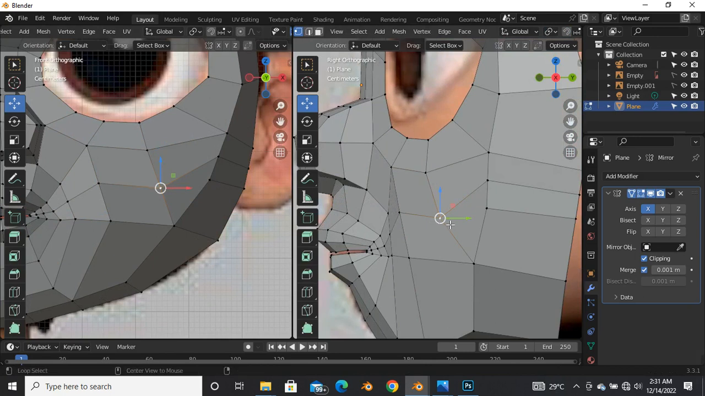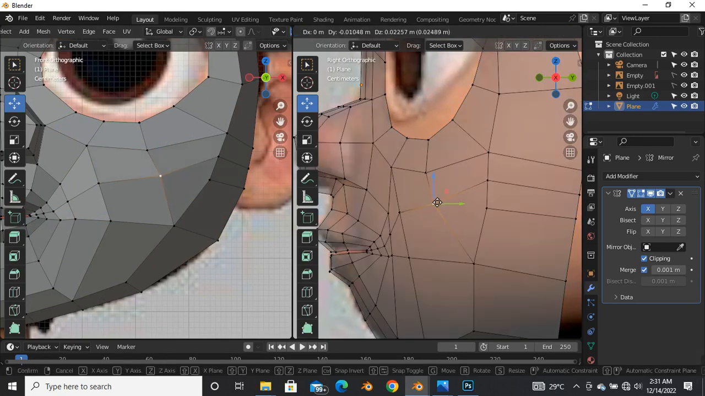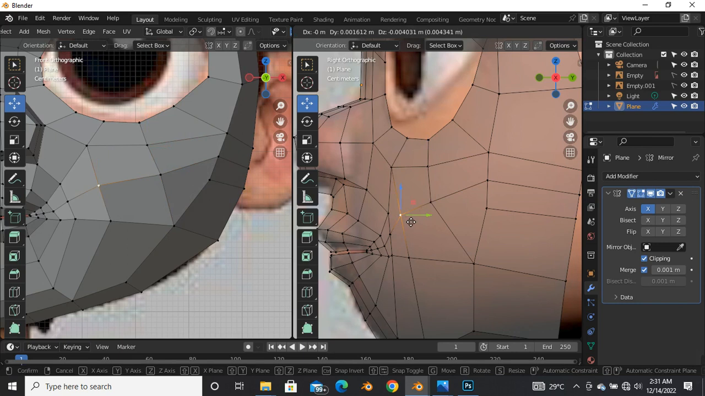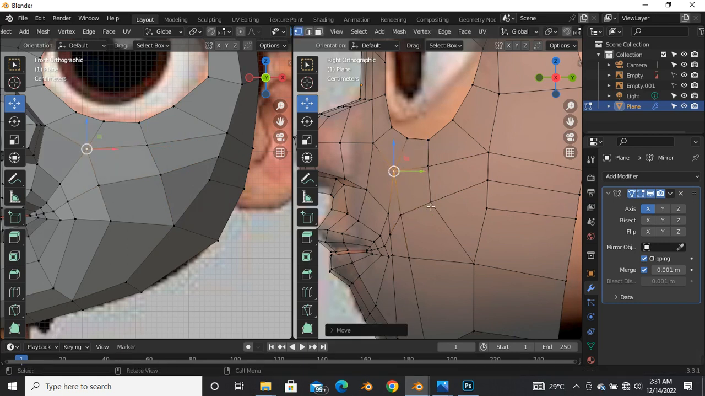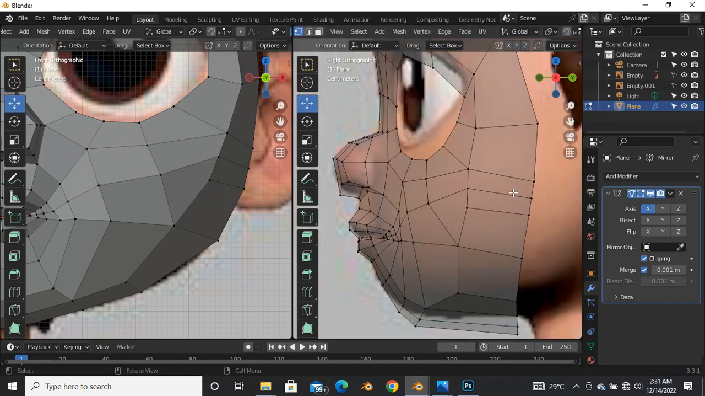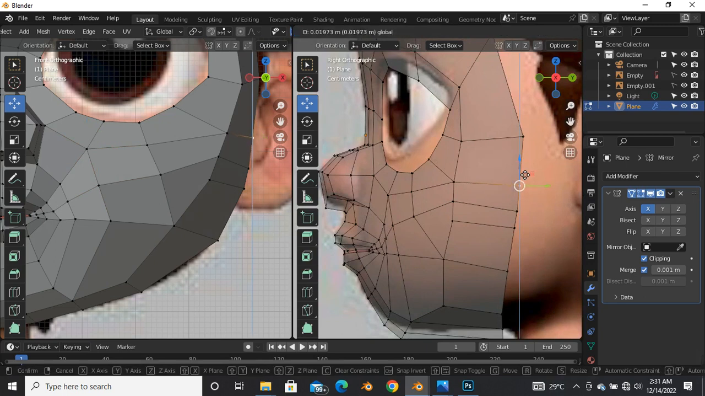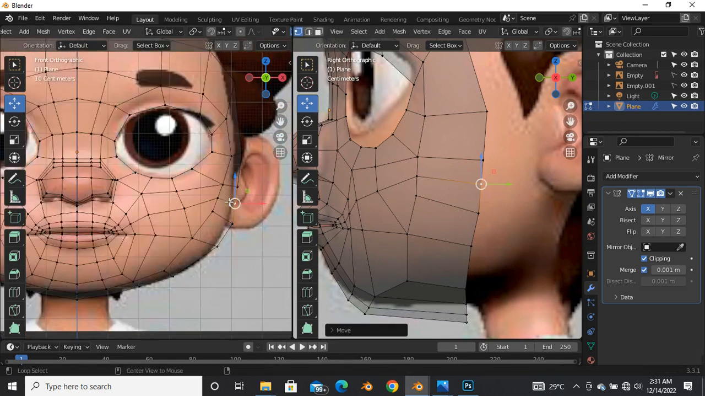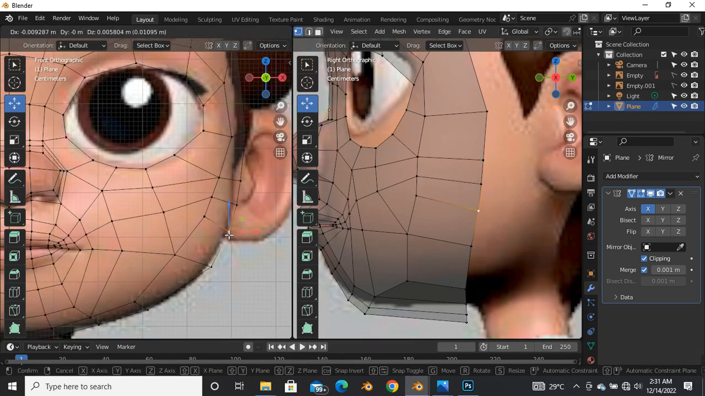We can move this on Z axis on the right orthographic view just to align that. Okay, you can also make some few adjustments here also. Alt Z. Ensure we follow our reference.